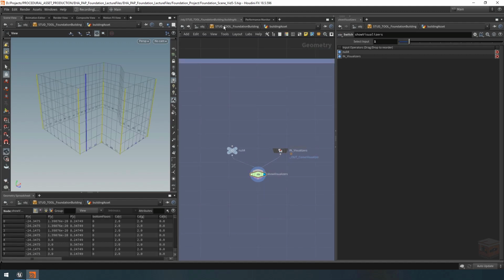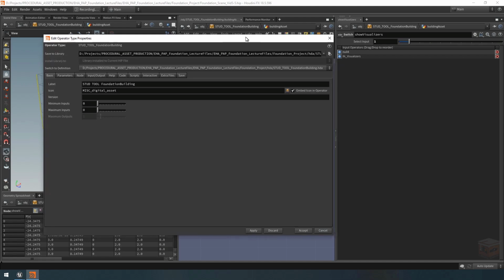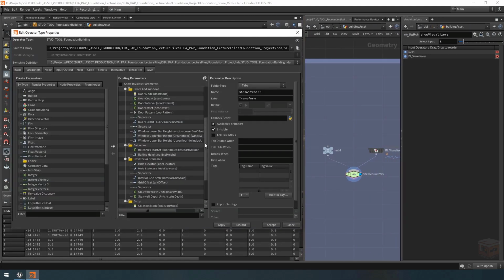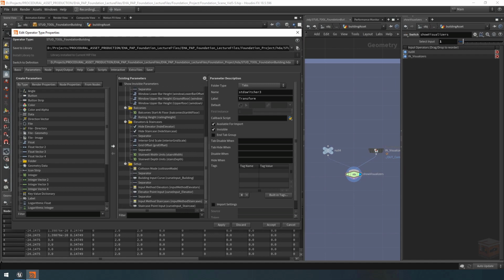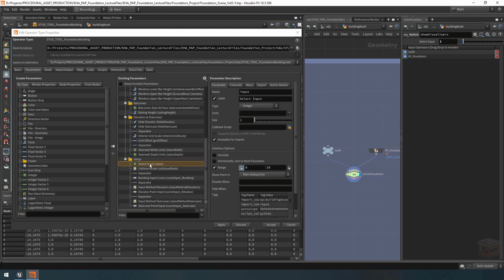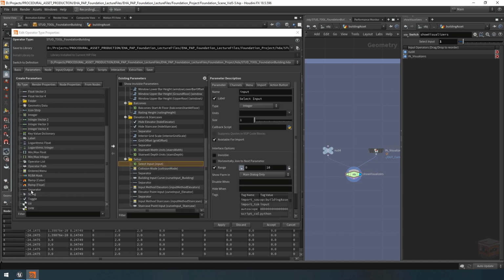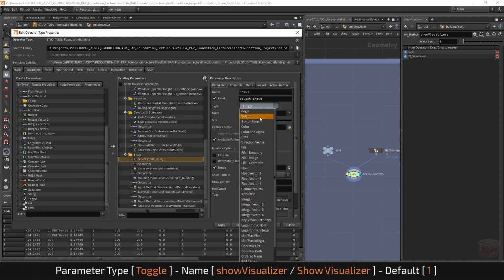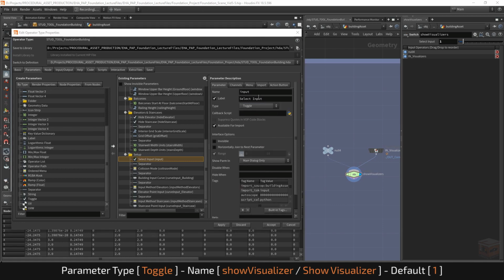Then let's go to the type properties. And in here, at the bottom, in our setup tab, I want to add a new parameter right here. So let's grab our switch, drop it in. Let's add a separator. And I'm going to change this switch to a toggle, so we just have an on and off button. And let's call it the show visualizer.